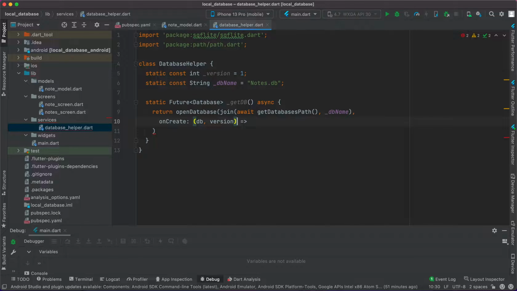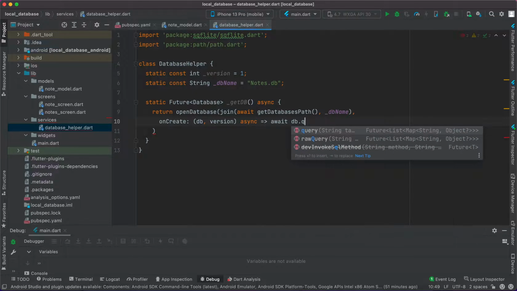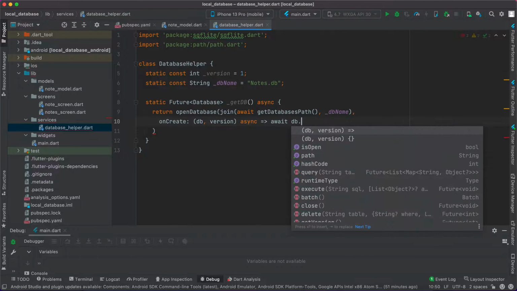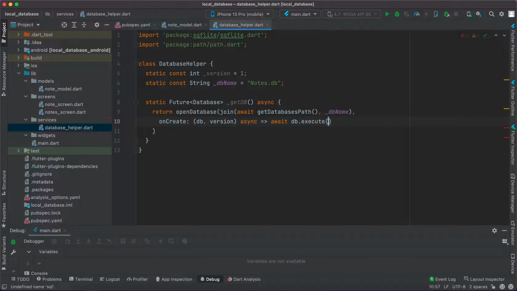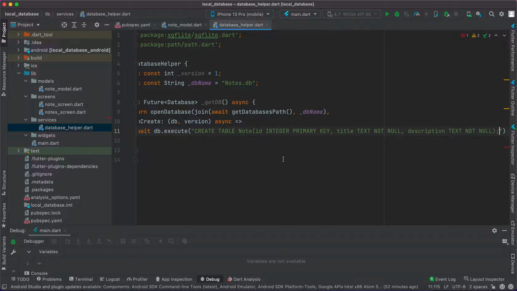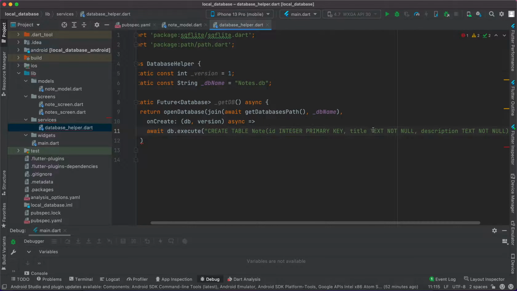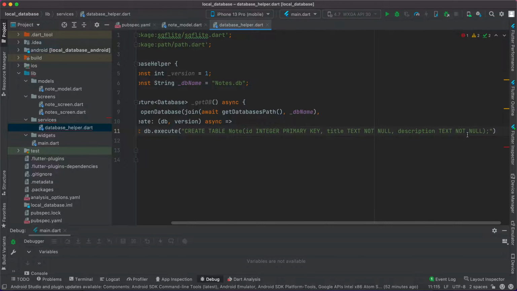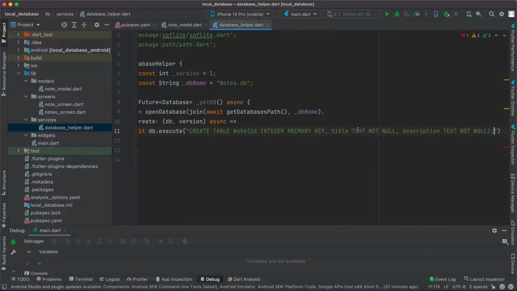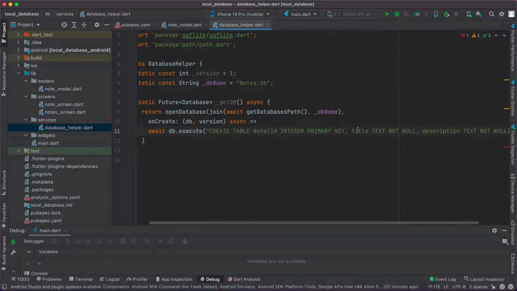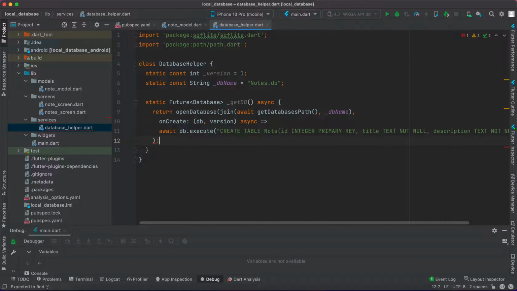First let's make this async, and let's say await db.execute, and we have to execute SQL. I will just paste it. It's just SQL: create table note (id integer primary key, title text not null, description text not null). We could have had the title as varchar and specified a number for it, but I just left it as text. Now that's it for this method.